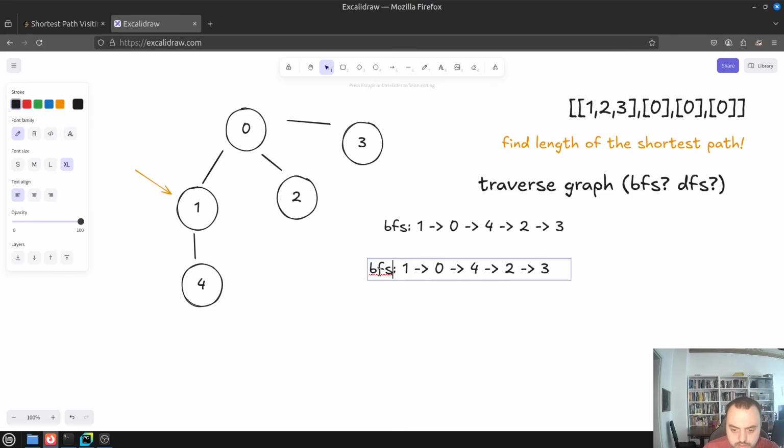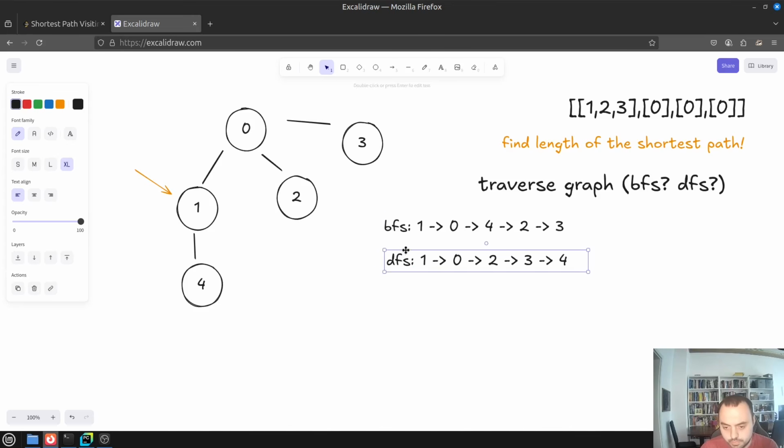DFS, on the other hand, if we start with 1, it would also go there. But if we go to 0, then we go to 2. So we continue in the depth, and then we reach the end of our graph here, and we backtrack one step, and 0 has one neighbor that we haven't yet visited. That would be 3, and then we go back to here, and finally we will visit 4. And so that would be a difference between them.